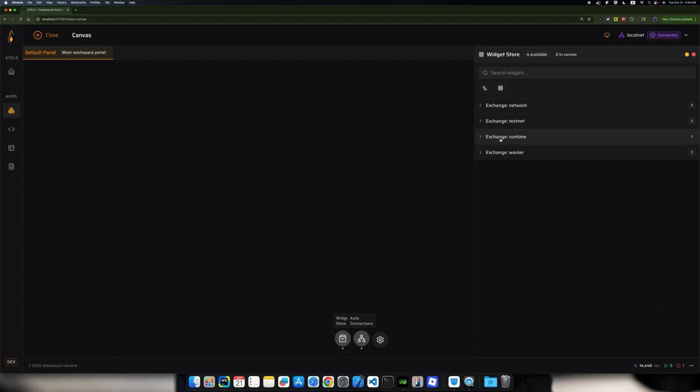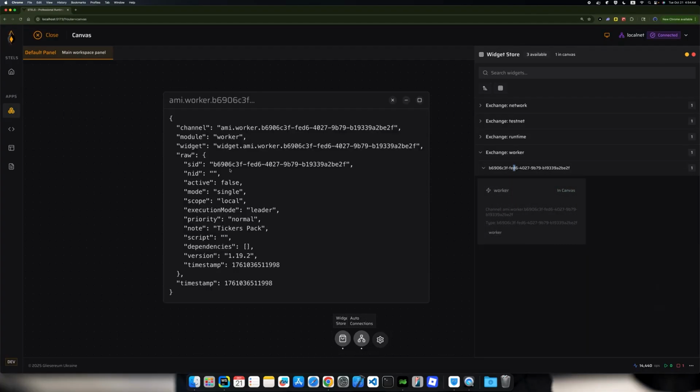Now, what else do we have here? We've already looked at the runtime scenario. Let's check the worker section. This is the worker we just created. See? Here's what we can observe. The full info about the worker, the script, which is empty for now, its current status, inactive, single mode, local scope, execution mode set to leader, priority is normal, node data, tickers pack, version, and other parameters.